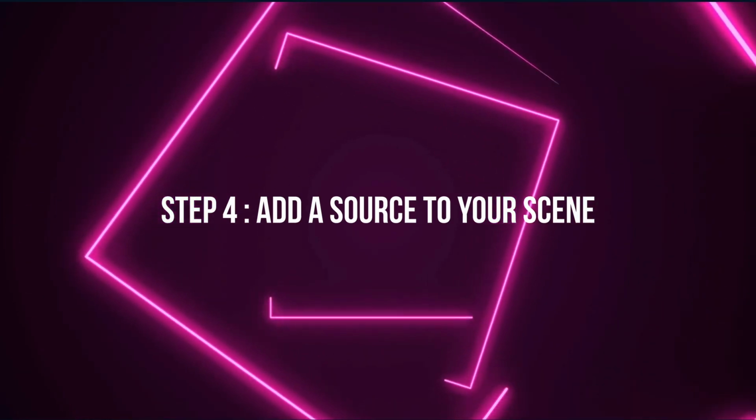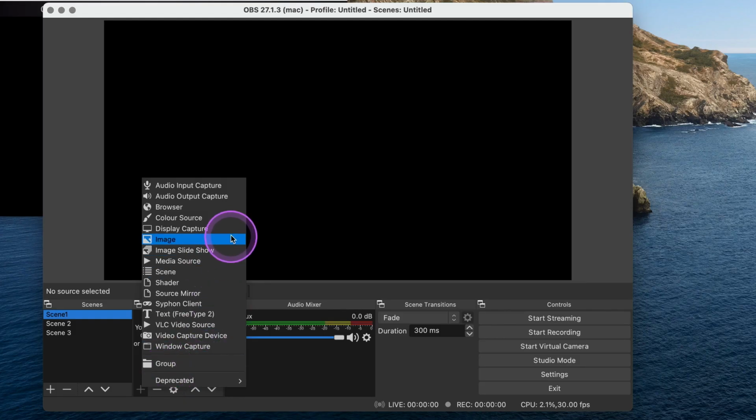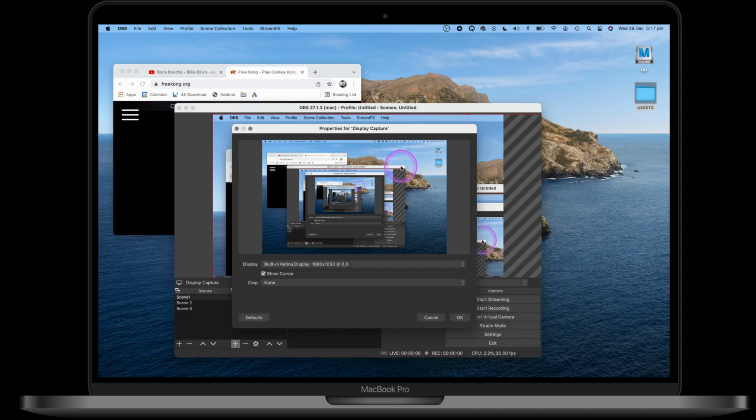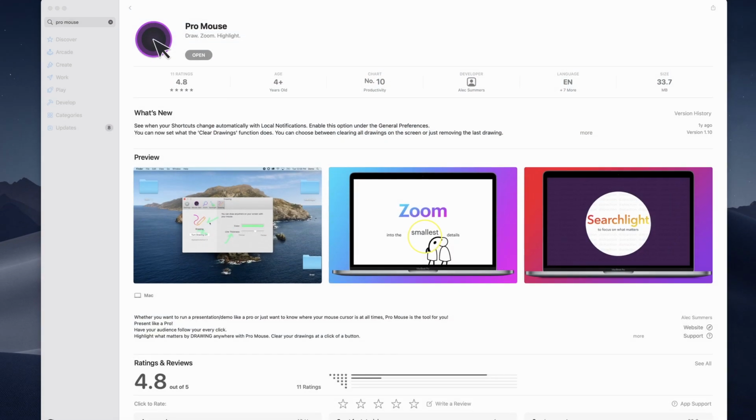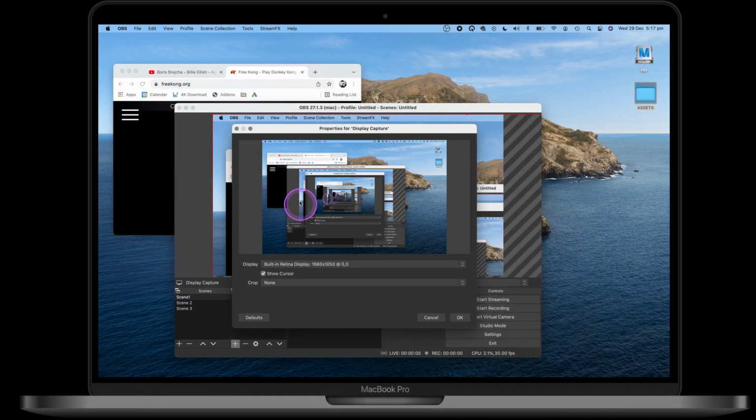So I'm going to click on the plus button icon, and I'm going to select either display capture or window capture. If you select the display capture option, a window will pop up. You'll see that the display resolution will appear, and you have an option to either show your cursor or not display the cursor during your screen capture. You notice that I have a purple highlight over my mouse. That's because I'm using the app called Pro Mouse, which you can purchase online, costs around $5 or $6. Without that, you would just see the regular Apple mouse cursor.